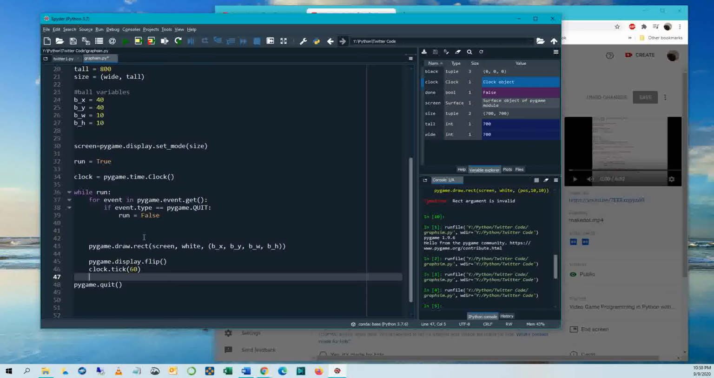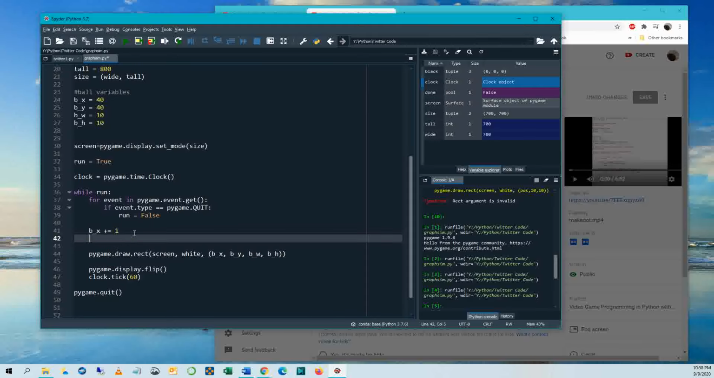So we're going to paint the ball here. It just gets painted over and over until we hit quit. But I'm going to make it move by saying b underscore x plus equals 1. So what am I doing? I'm increasing b underscore x by 1. And let me change b_y too, the y coordinate, plus equals 1. All right, so what should happen?